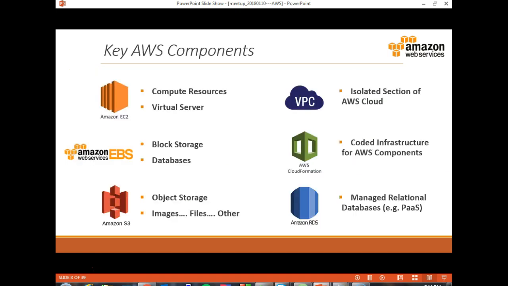So the key components that we'll talk about in this presentation: EC2, which stands for Elastic Compute Cloud, so EC2. That's the virtual machine. Amazon provides all operating systems, Linux, Microsoft Windows, I think Solaris, at different sizes and different specs. So that's kind of one of the cornerstones of any data center, obviously. EBS, which stands for Elastic Block Store.